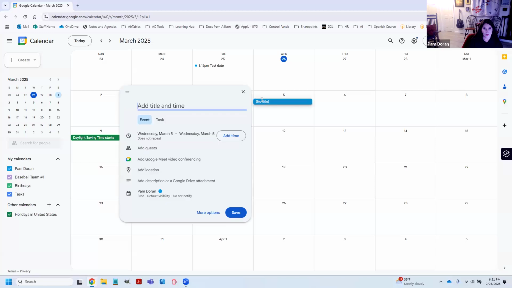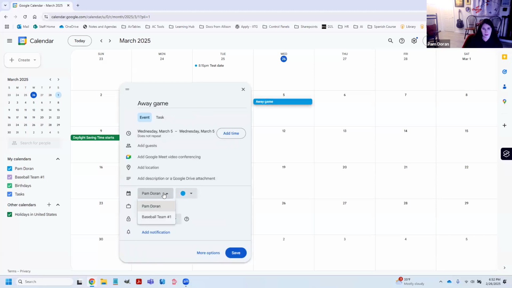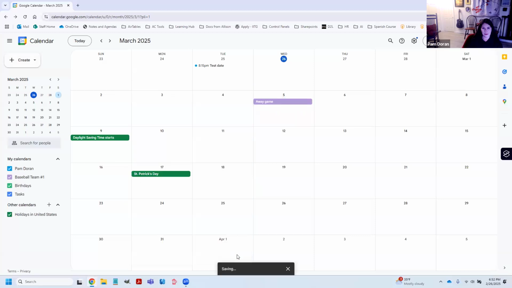Now, if I wanted to add, let's say away game, I go down here where it says Pam Doran, and it shows this teal blue color, which matches the teal blue color here. I click on that. I now have Pam Doran and baseball team number 1. So if I click baseball team number 1, this should turn purple, because now it's part of that calendar. You want to hit save? I'll save it. And I'm going to make one more calendar.